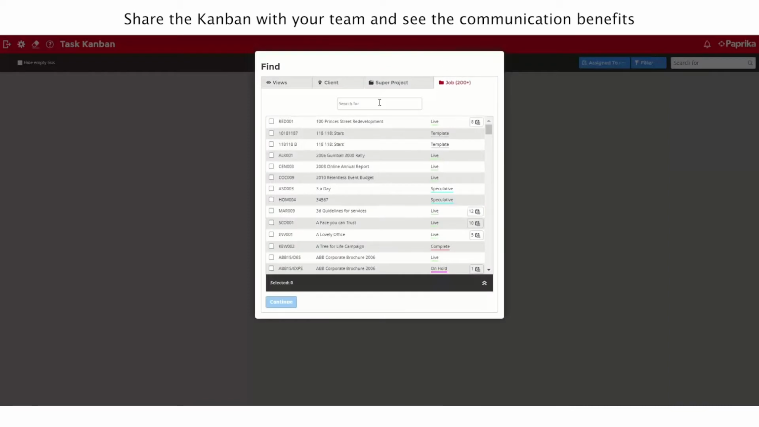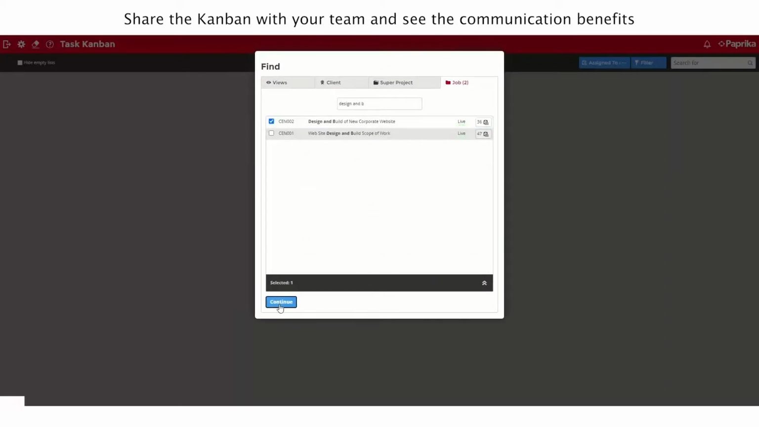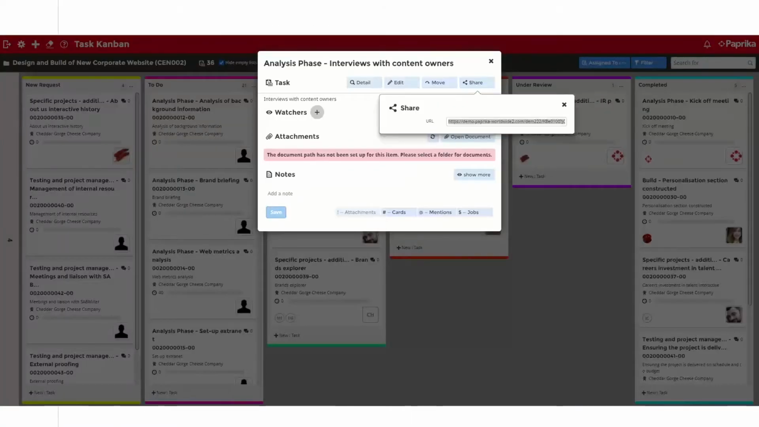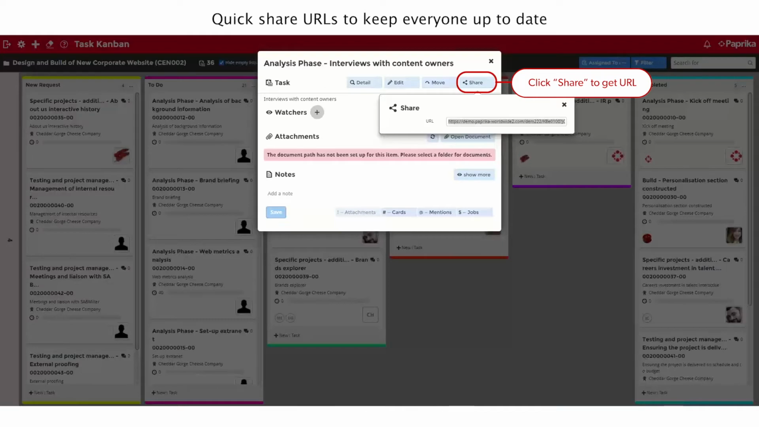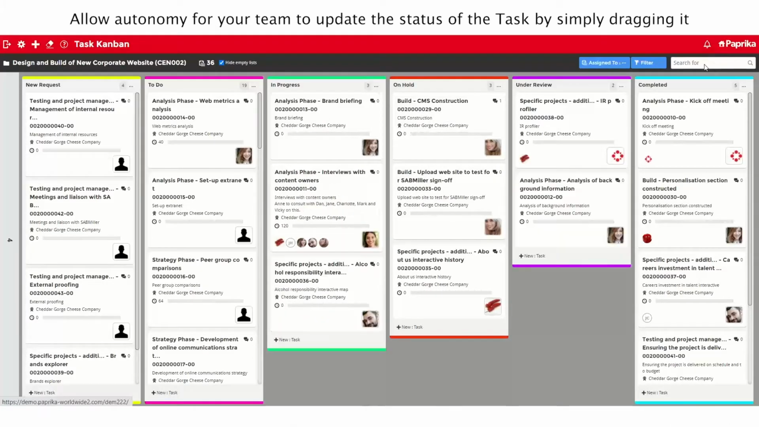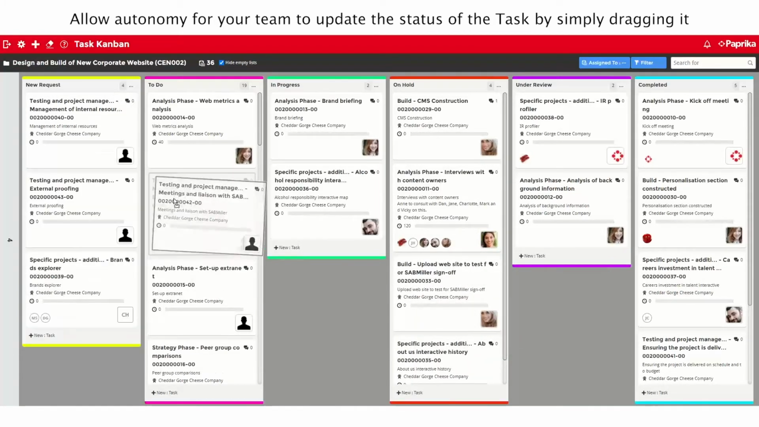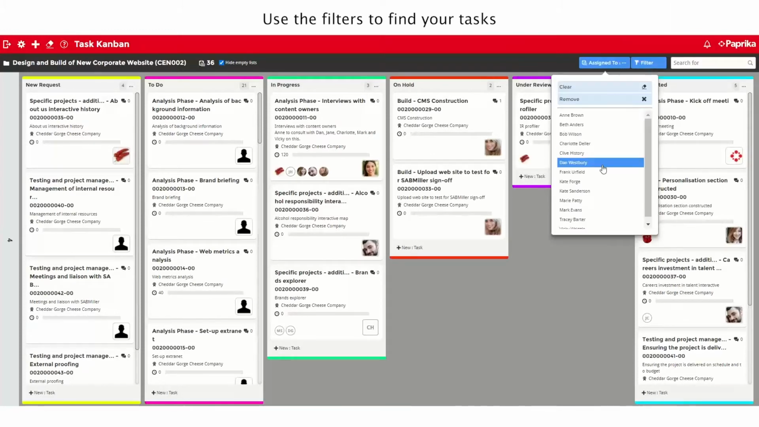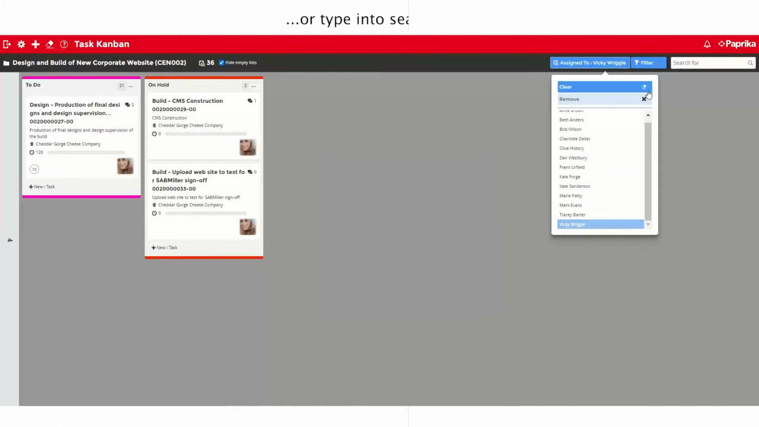Step 4. Share Kanban with your team and see communication benefits. Click on a task to bring up details. Click Share to get URL and keep everyone up to date. Allow autonomy for your team to update the status of your task by simply dragging it. Use filters to find your task, or type in a search field.